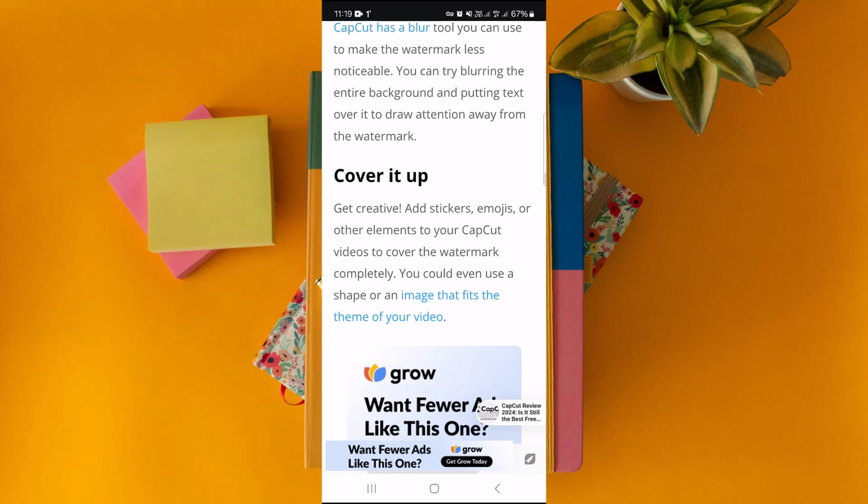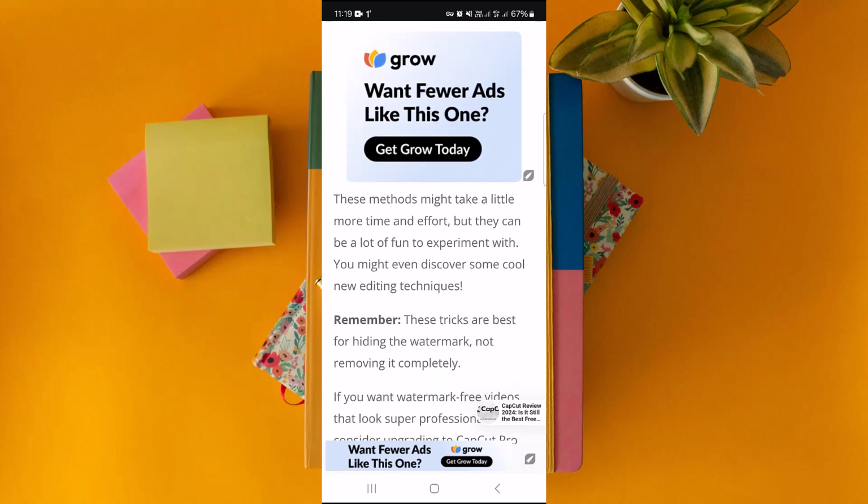You can also cover it up. Get creative, add stickers, emojis, or other elements to your Capcut videos to cover the watermark completely. You could even use a shape or an image that fits the theme of your video. These methods might take a little more time and effort, but they can be a lot of fun to experiment with.